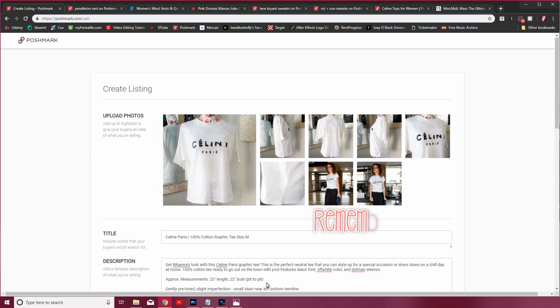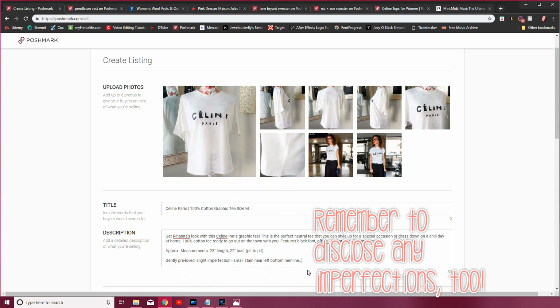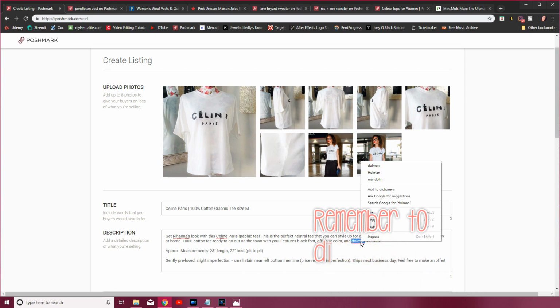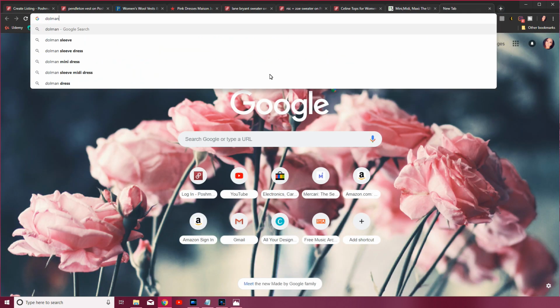I included the measurements in this case. If I don't include the measurements initially, I will get asked, and then I'll update the listing when I do get asked. I mean, as a part-timer, it's a little bit harder for me to keep up with it sometimes.